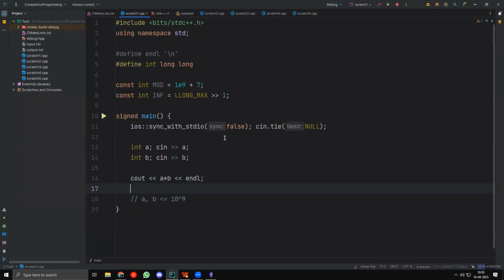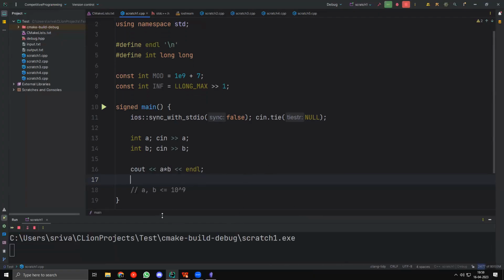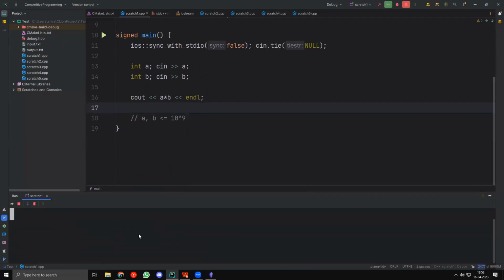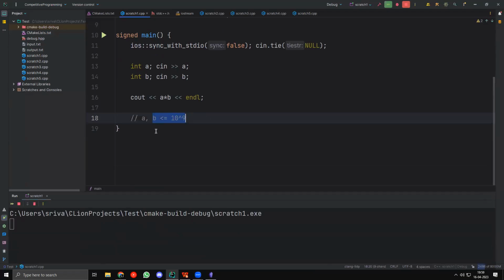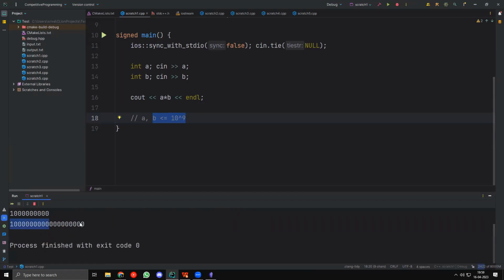If I run this, and let's say I give it the input of 10 power 9 and 10 power 9, I might make a mistake and say that since both of these values are less than or equal to 10 power 9, the output will also be less than or equal to 10 power 9, right? I might think that, but that's not at all true. If I enter a value, and if I enter another value, you can see that this will be up to 10 power 18, right?